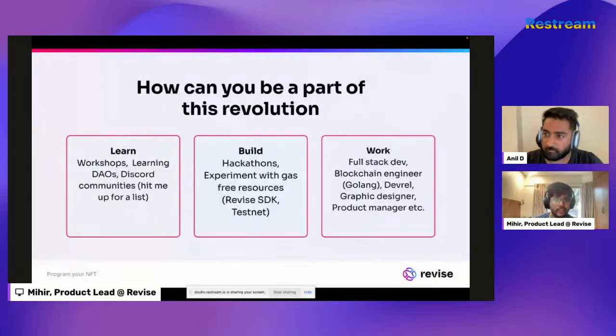You should become part of some of these learning DAOs that are creating a whole program, sharing resources. Discord communities as well have people in this space who are very helpful, and everyone wants to uplift the whole industry. So to become a part of this revolution, all you have to do is join these communities with amazing people who will guide you through the whole learning process, and in a very fun way.